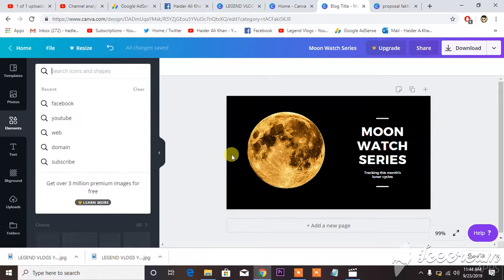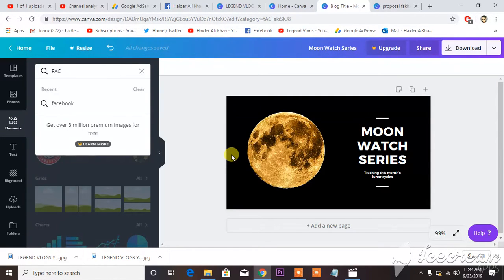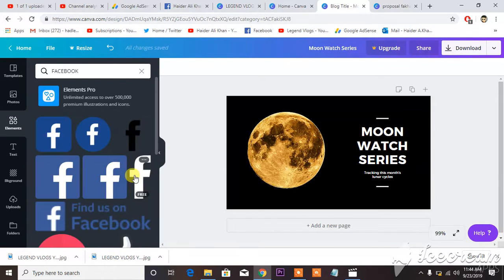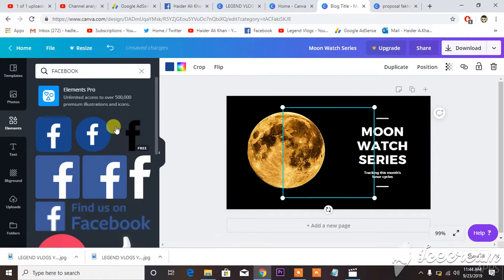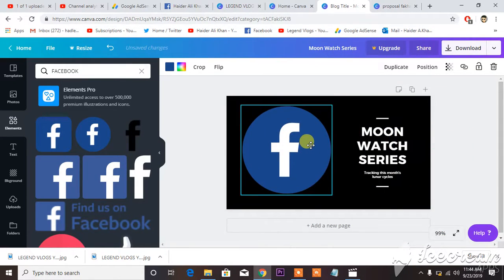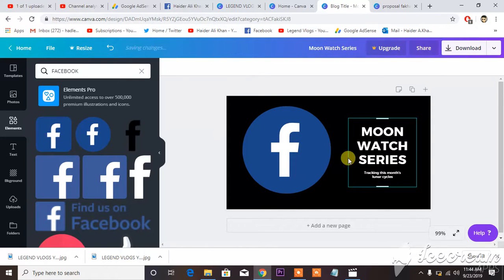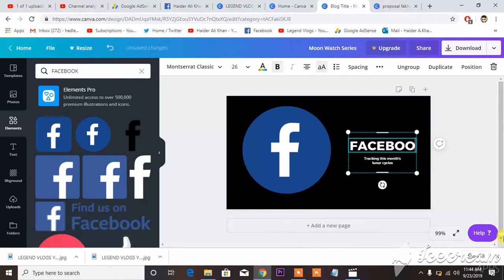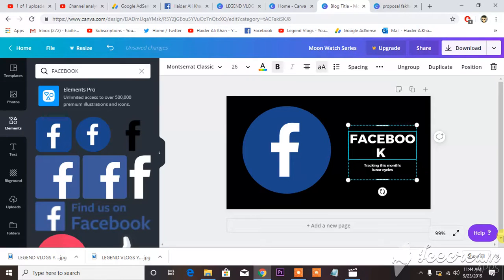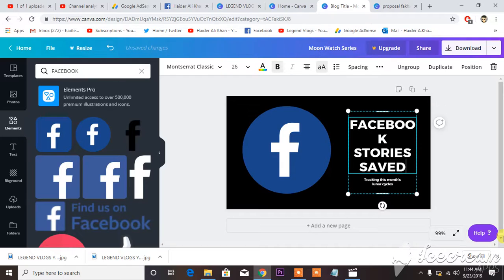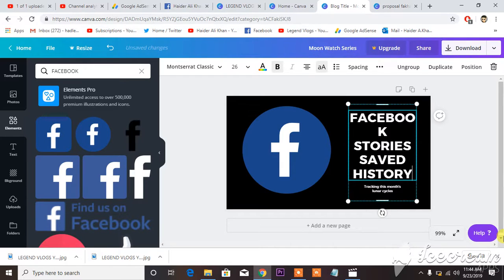What I'm gonna do next is right here, Facebook, and when I hit enter, you will see all the designs related to Facebook will appear, and this one I want. What I'm gonna do next is just drag it onto the moon, and you can see when you double click it, you will get the option of writing Facebook stories, saved history, video. So this was this Facebook.